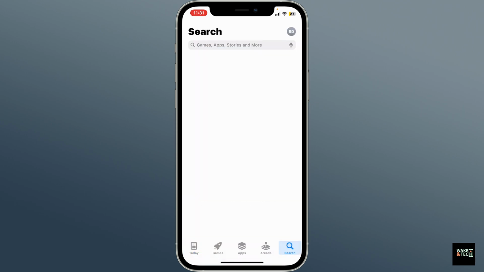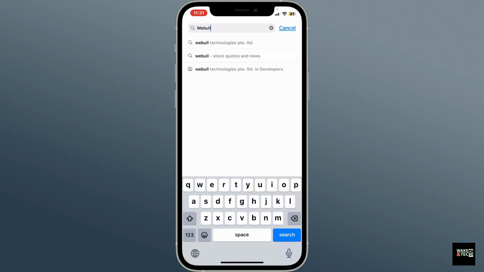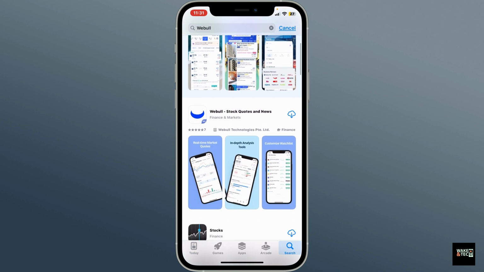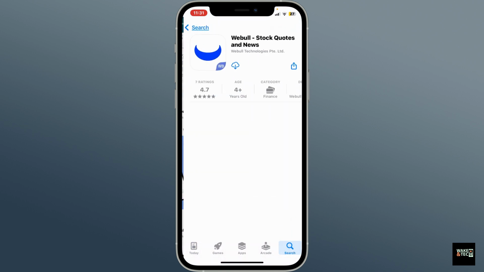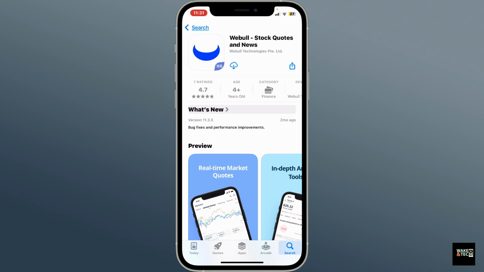Now in the search bar, type in Webull and search. Look for the Webull application from the search result and tap on it. It'll now take you to this info section of Webull, where you can see the install or the get button or a small cloud icon. Tap on it to begin the download process for Webull application.